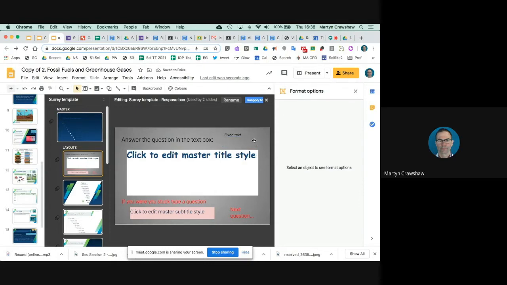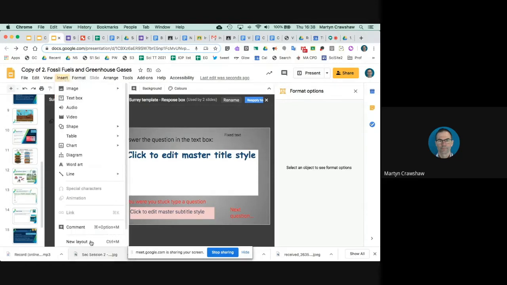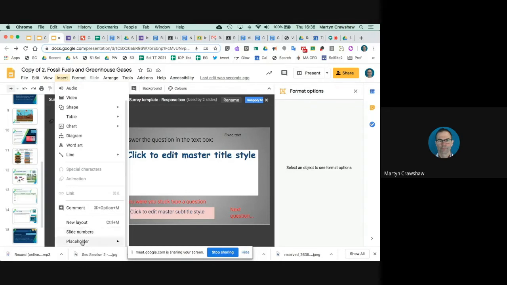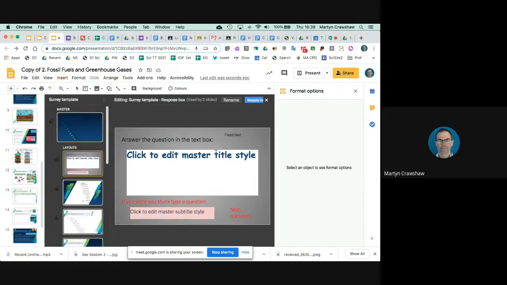If I want somebody to type something in, if I want a text box that they're going to fill in, then in that case it's called a placeholder. So you go right down at the bottom here and insert, look for placeholder, and then you've got three sizes of placeholder. I'm just going to use a subtitle placeholder, which is the middle-sized one, and this is the response. And you can't change what's in there at the moment. That's just going to keep saying click edit master subtitle style.